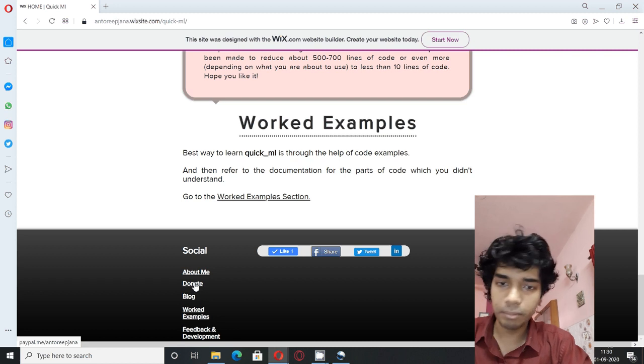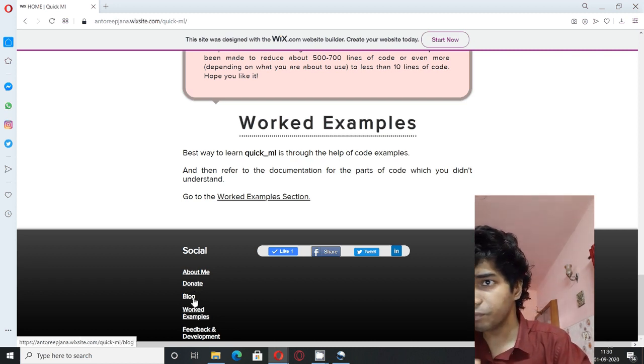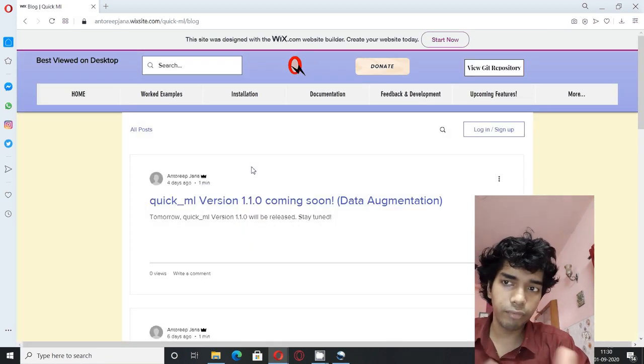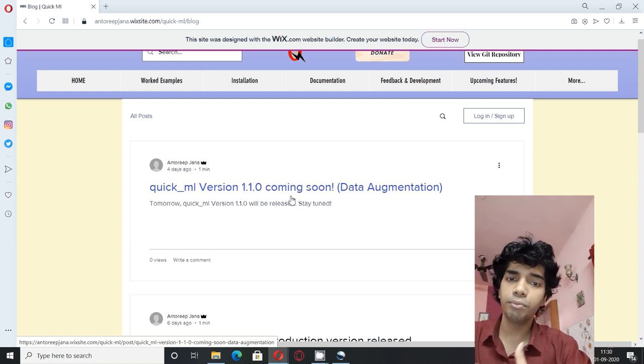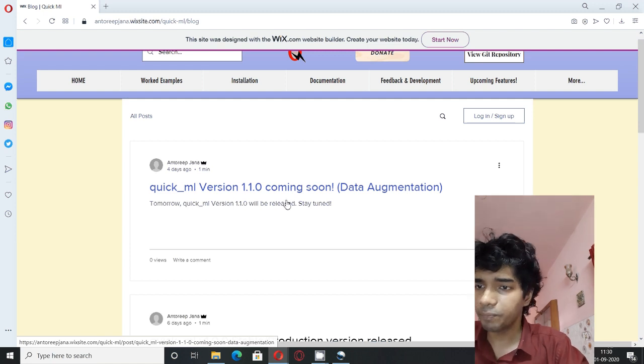And the blog. What's there in the blog? In the blog, you can find the latest updates. Like version 1.1.0 is coming soon, version 1.2 has been released, and version 2.0 will be coming soon. What will be there in version 2.0? What is in version 1.1.0? So all at a single place.